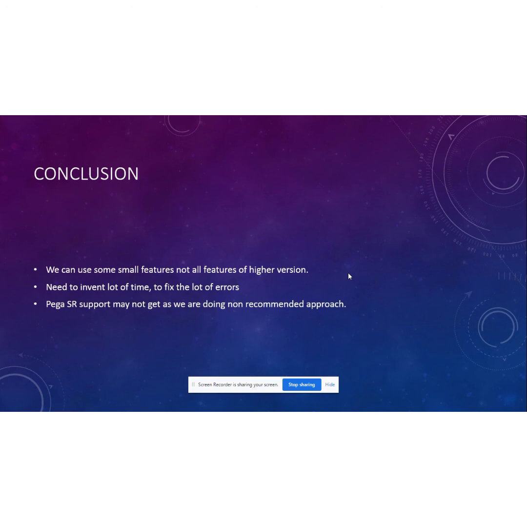slowly open one by one, section or layout in the sections, layouts and everything in the sections, and then check the when conditions. Mostly when conditions will fail, DPAs, everything. So in the disadvantages, Pega SR support may not be available, as we are doing a non-recommended approach. So definitely Pega does not recommend it.